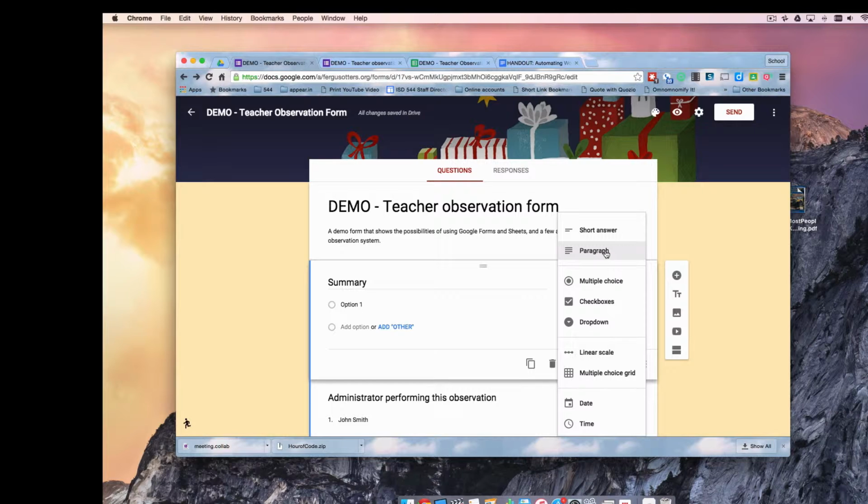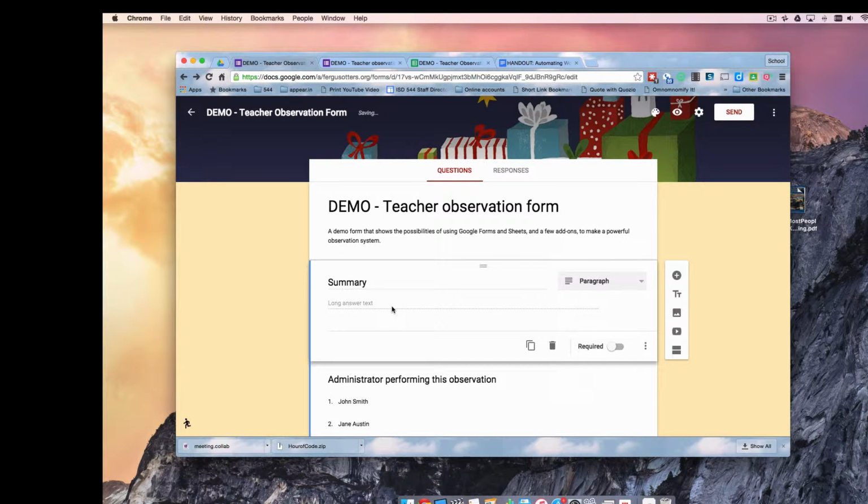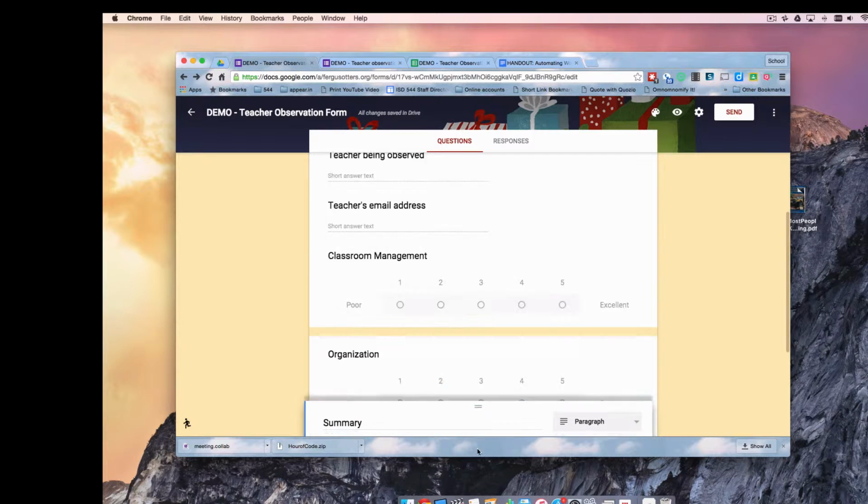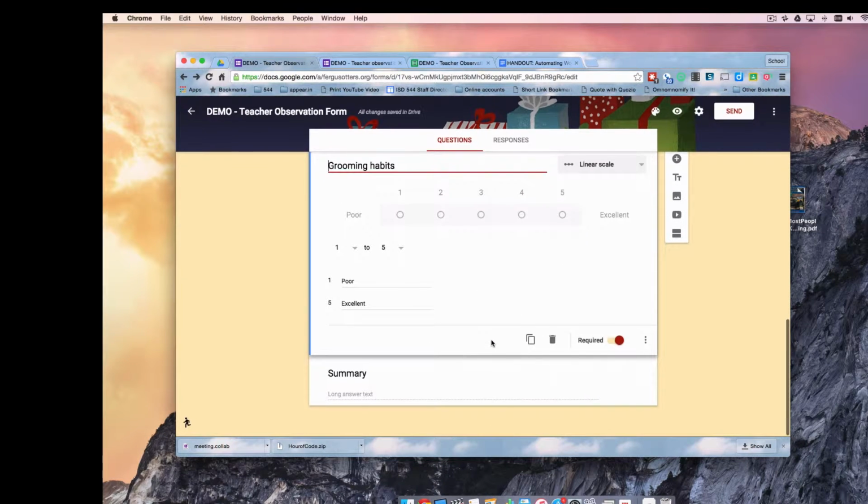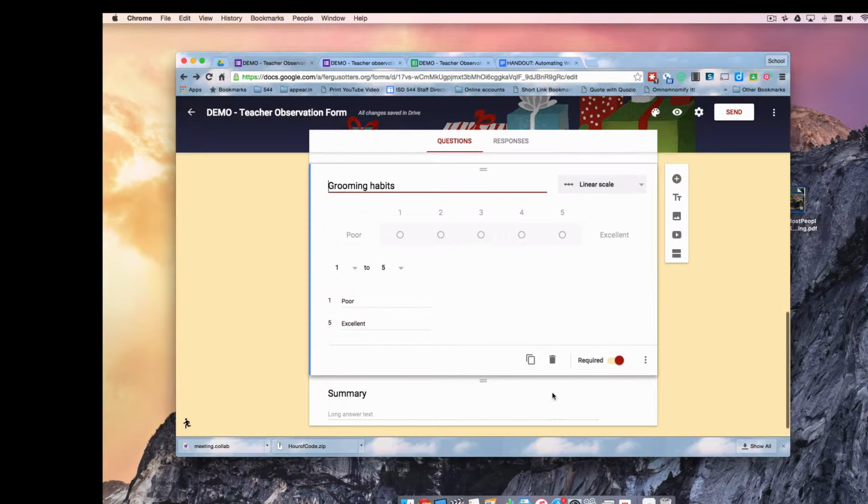I'm going to add a paragraph text field. I'm not going to make this one required. The rest of them are required. You cannot submit this form unless you complete those items. I'm going to make this one so it's not required, and I'm going to put it at the very bottom of the form here. Okay, so there we have the summary item at the very, very end.